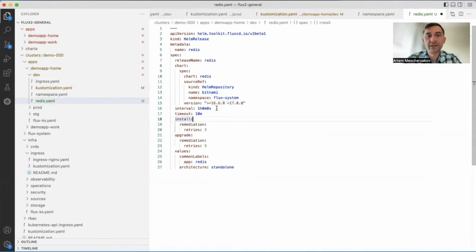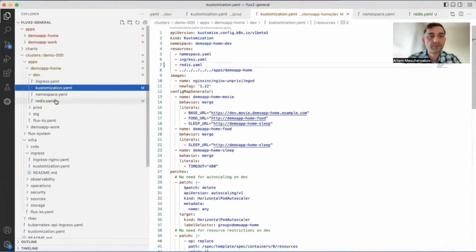So, some specific configuration of the Helm release object. There is an interval of the reconciliation, of how often a Helm release is going to be synced. There is a timeout for installation or upgrade operations. Also, there is a limit of remediation attempts. So when installation fails, it's going to retry 3 times before it says it cannot do that. Same for upgrades. And a couple of values I add here: I make it a standalone architecture and so on.